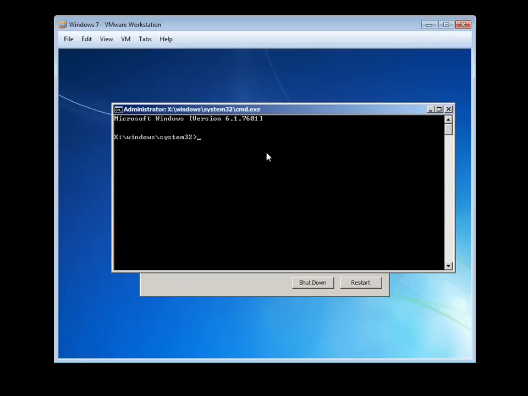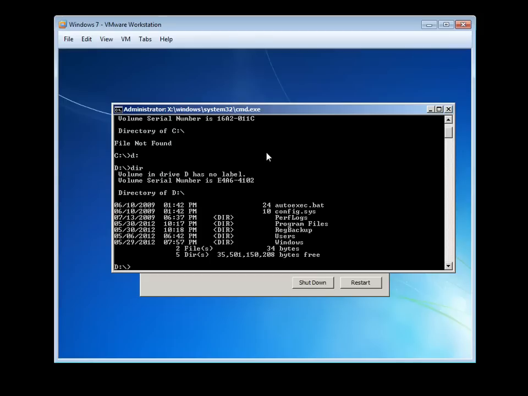Then once we go to here, the trick now is we need to find out what drive letter Windows is on. So we'll try C first, and then we'll do a DIR. And as you see, there's nothing here. So we'll try D next, and there's my Windows folder. So as you can tell, Windows is normally on C, but in the recovery console here, it's moved to D, which the backup is prepared for.